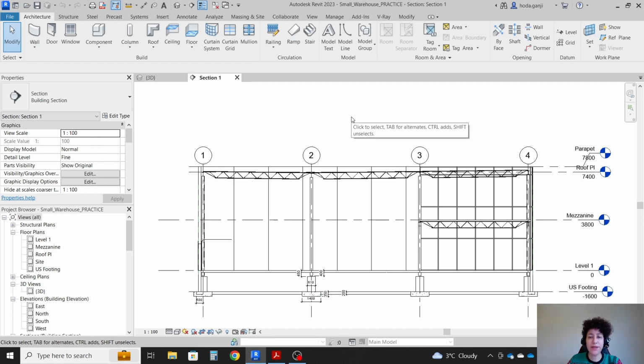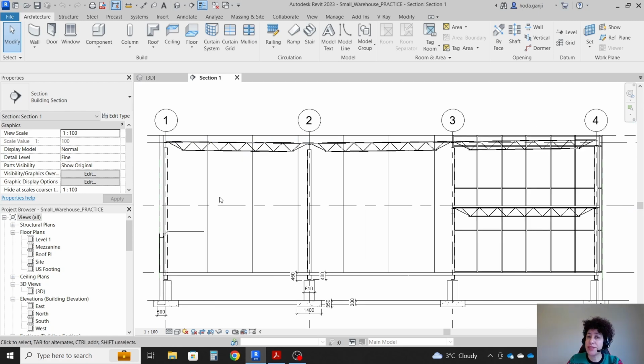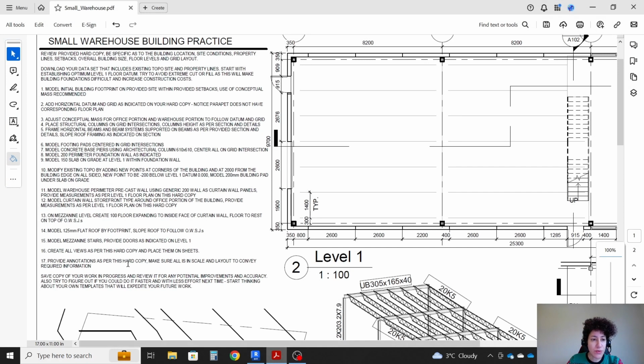In this video, we're going to continue with the small warehouse model. I would like to mention that all the design and drawing rights of this building is reserved for Mr. Jacek Gorka. So we worked till the end of step 13, I believe.